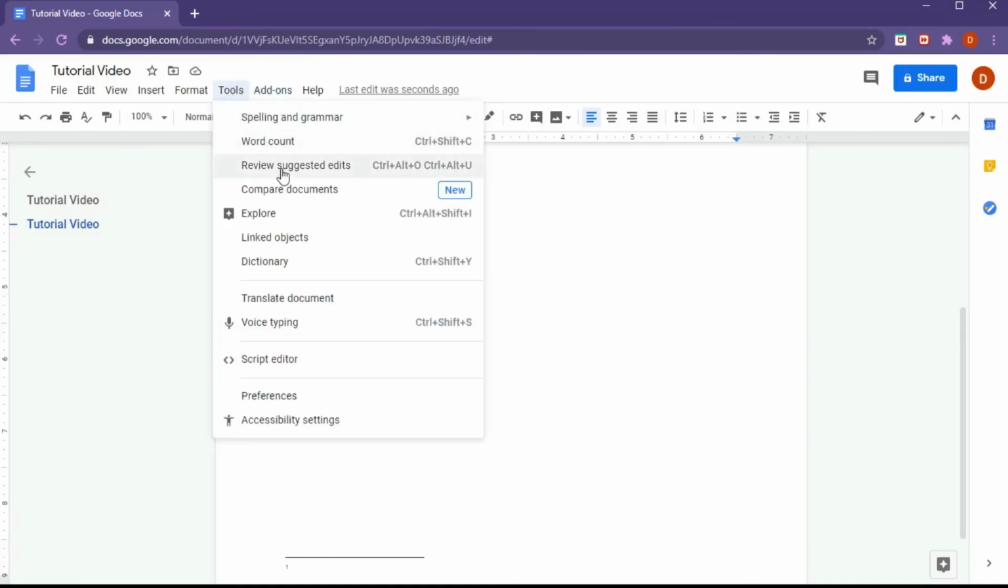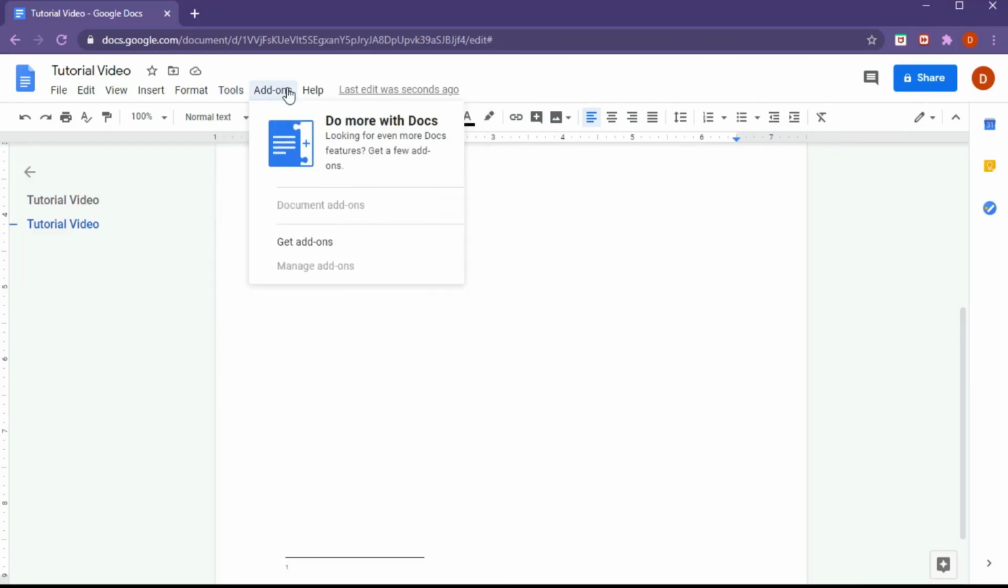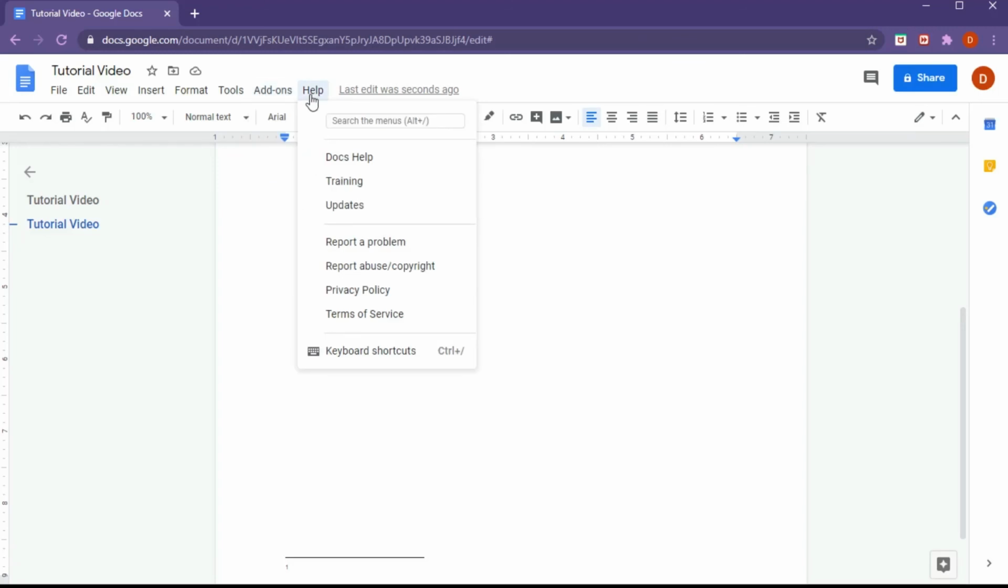Then review suggested edits, we can see what are suggested. Compare documents, we can compare them. Explore, so you can explore different documents. You can link objects, so you can see the dictionary. You could translate the document. You could use your voice to type. You could use script editor. You can see accessibility settings. And you could see preferences. You could also get add-ons here. And then help, you could just see what you need help with on here if you don't understand something.